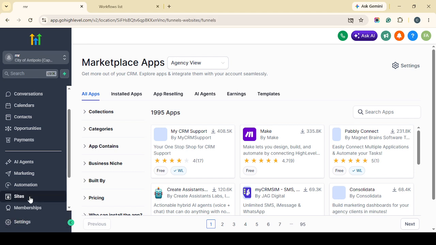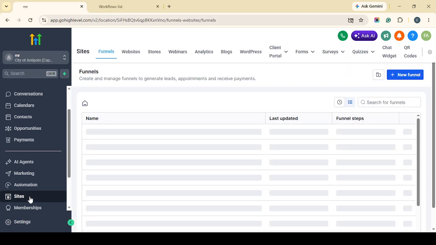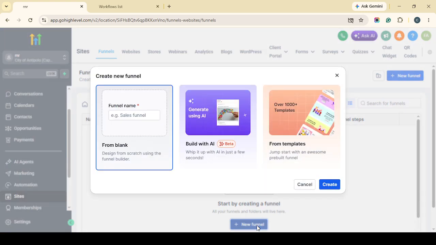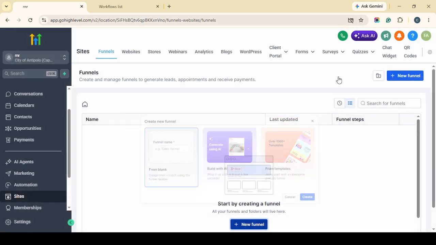www.yourdomain.com. This step connects your branded domain to the platform so you can use it instead of a generic system URL. Using your own domain helps create a more professional experience and makes your links easier for visitors to recognize and trust.